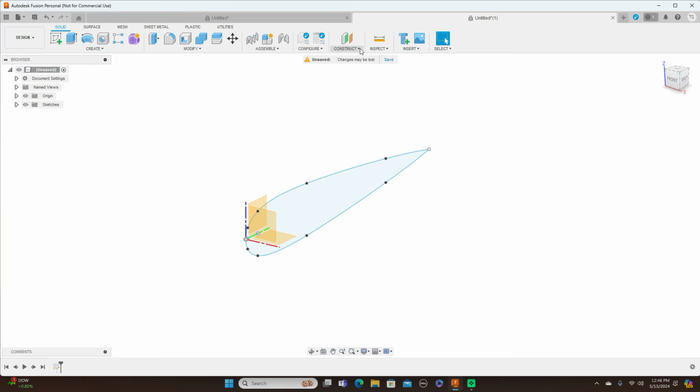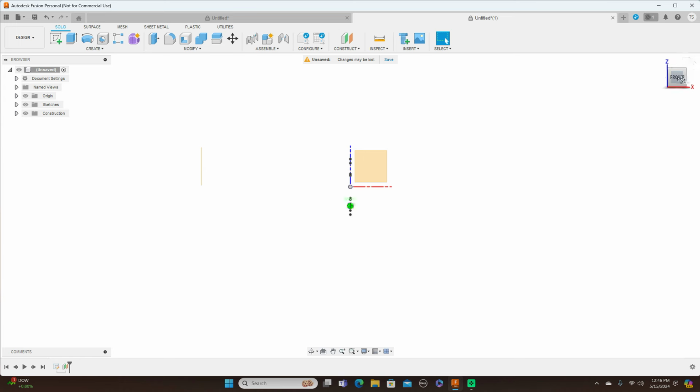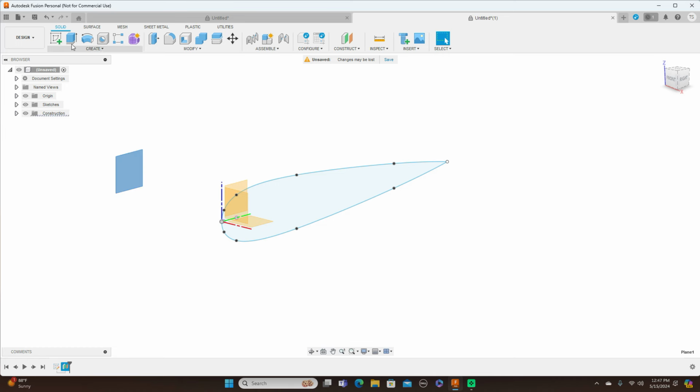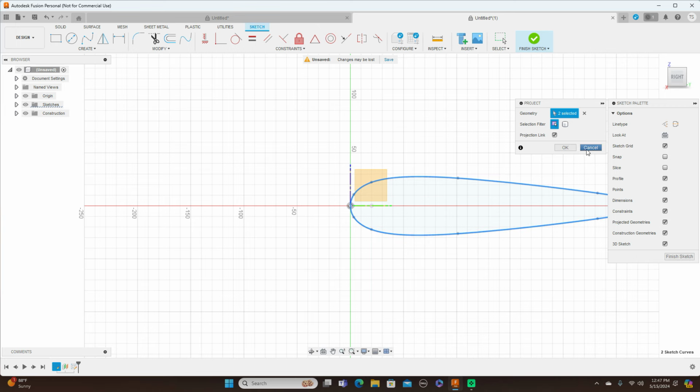And now I'm going to do an offset plane here. And move this way. That looks like a good distance. And click OK. Now I'm going to project this onto this plane here. So I click this plane here, and I want to create a sketch on this. And the letter P for project. Project this. Click OK.